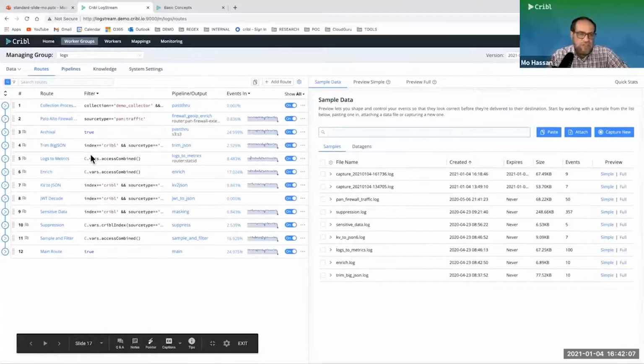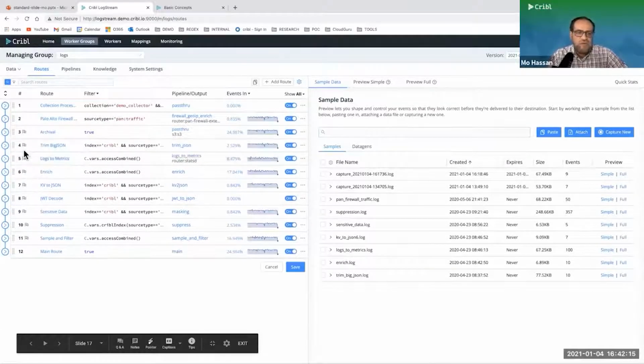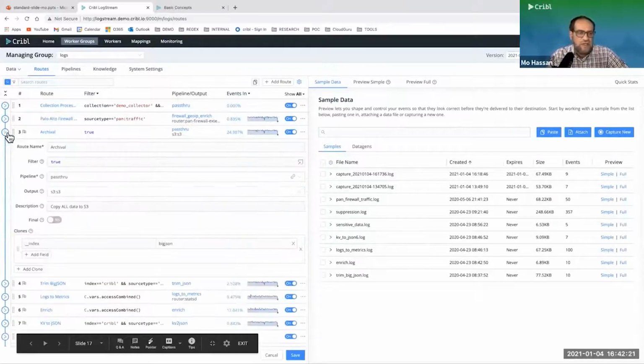Example of simple use case. This particular one here, it's data called trim big JSON. By the way, these things can be moved up and down if you want to change the logic. So I have a one called archival here, because this is really the focus of the discussion today.